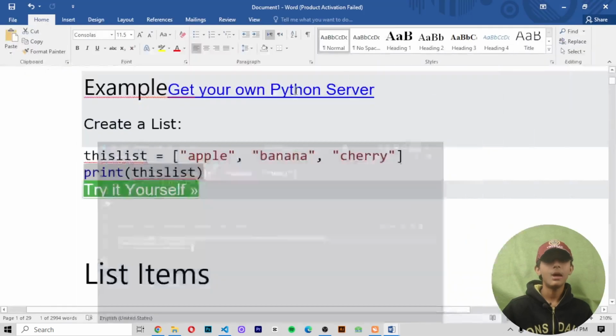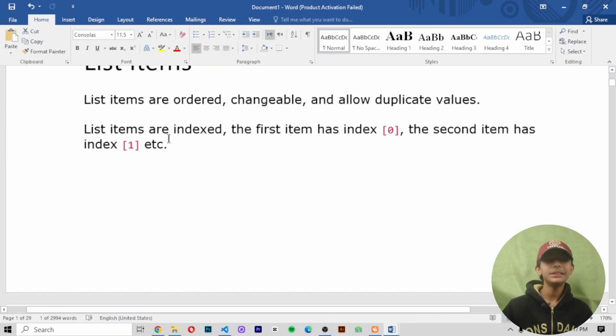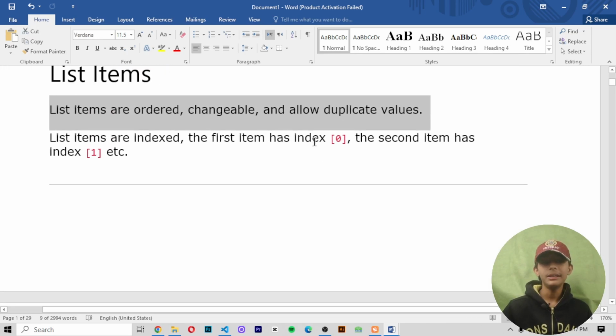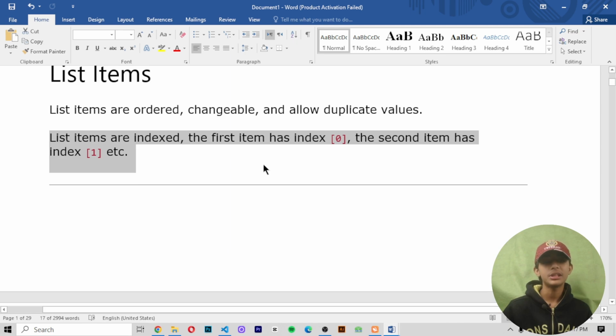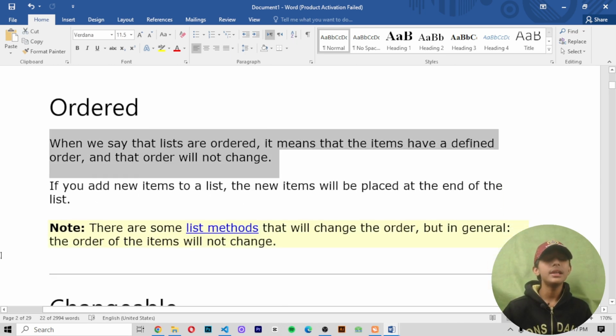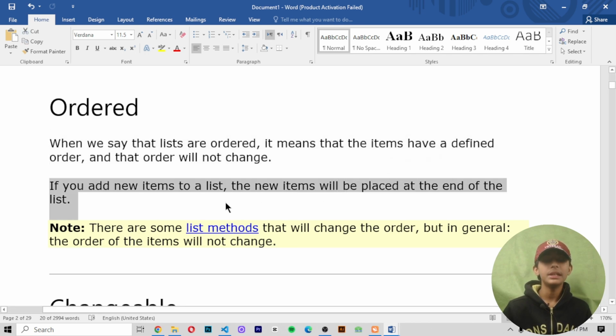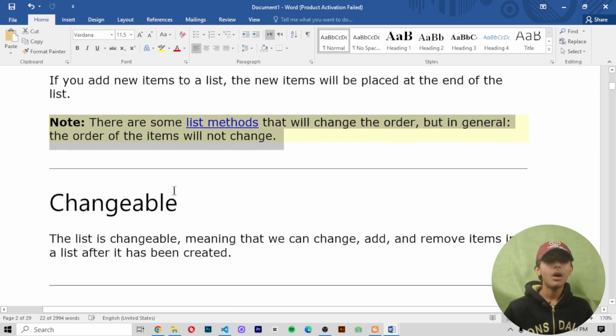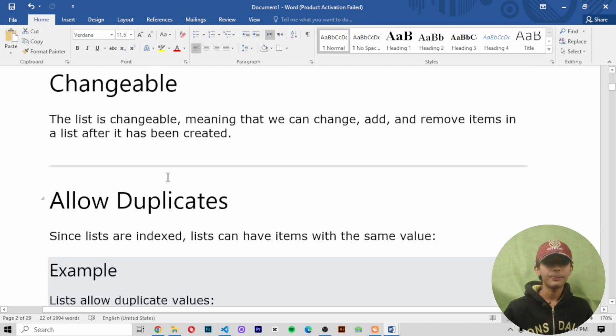Okay. Now list items. List items are ordered, changeable and allow duplicate values. Lists are indexed. The first item is index 0 and the second item is index 1, etc. Ordered: when we say the lists are ordered, it means that the items have a defined order and that order will not change. If you add new items to a list, the new items will be placed at the end of the list. Note that there are some list methods that will change the order, but in general, the order of the items will not change.